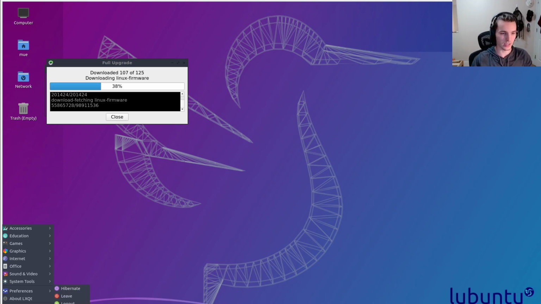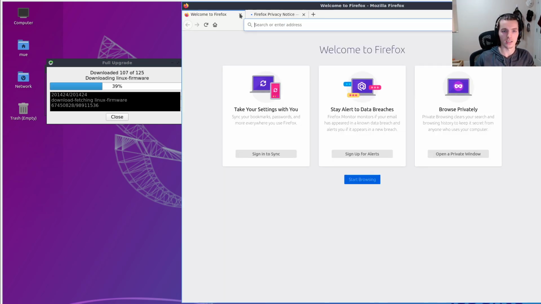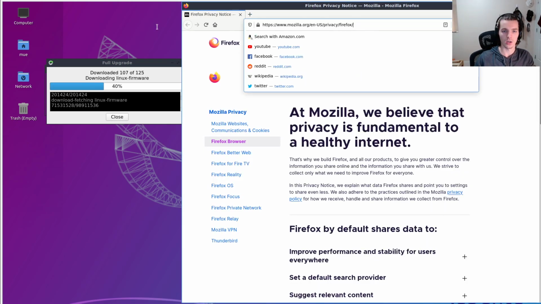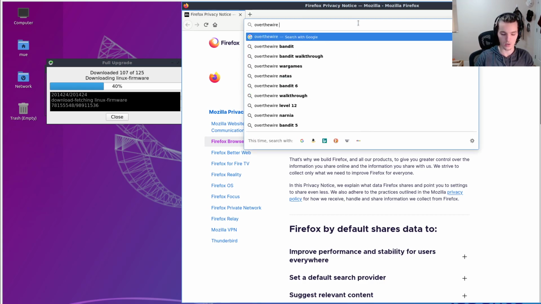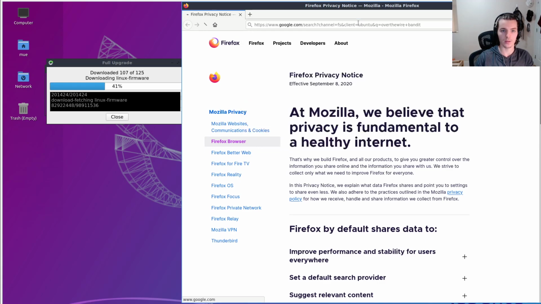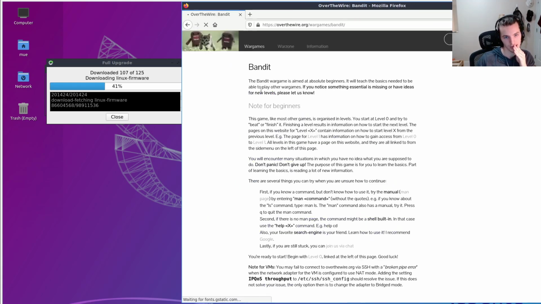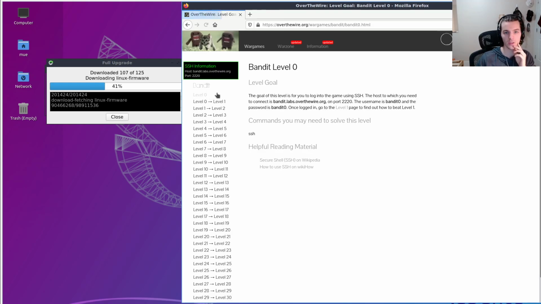So meantime, we can get Firefox open and open up War Games. You guys should do the same thing. Again, you can Google Over the Wire Bandit, and go to level 0.